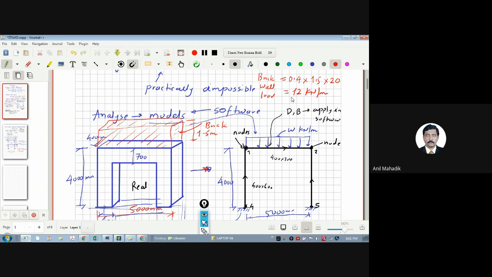What else will be there? और कुछ लोड है क्या इस पे? सेल्फ वेट. बीम का और कॉलम का सेल्फ वेट भी है ना, राइट? Yes, sir. Now we will tell the software to calculate the self weight. So software can calculate the self weight. जो मॉडल करेंगे आप सॉफ्टवेयर में, उसका सेल्फ वेट सॉफ्टवेयर निकाल सकता है. We will see how to do that.